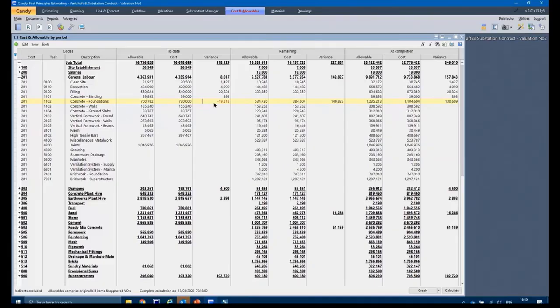My allowable is 700 versus a cost. I'm losing almost 20,000. And that allows me to pinpoint problem activities. And then we know which activities to deal with to mitigate further losses. Then it also looks at the remaining allowable versus the remaining cost.